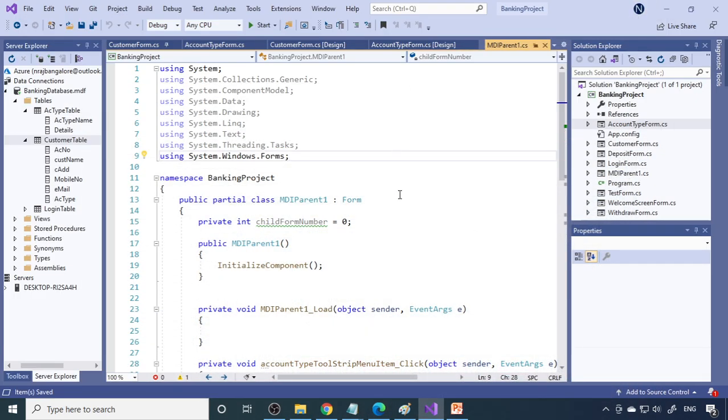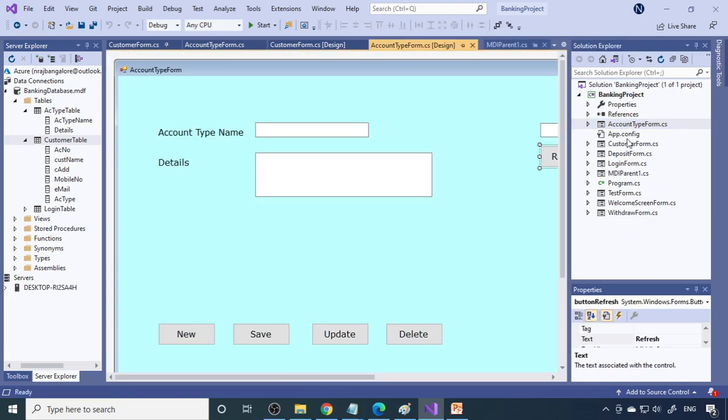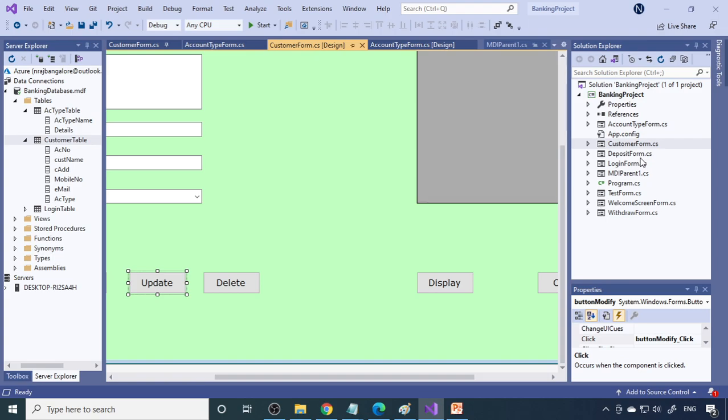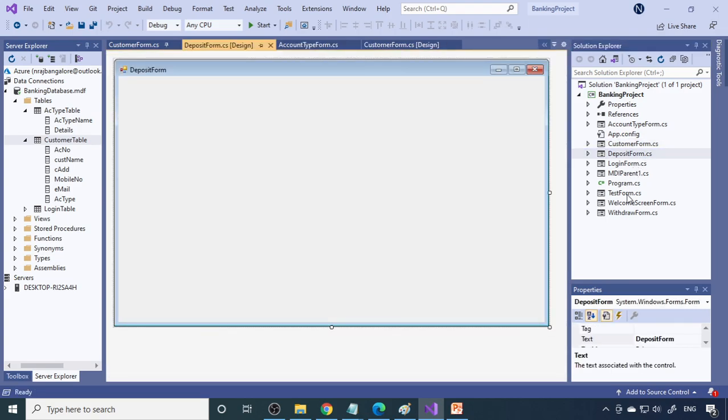Right. So let's continue with this. We already know how to make the account type form and customer form. Today we're going to learn how to use the deposit form, withdraw form, and then balance form. Right. So there is a withdraw form here. First, let us design the deposit form. So deposit, customer will come to bank and they want to deposit the money.